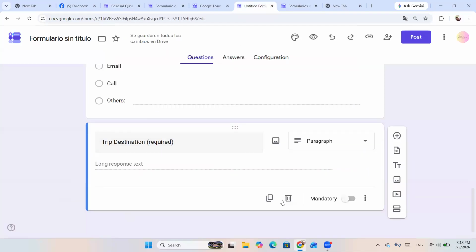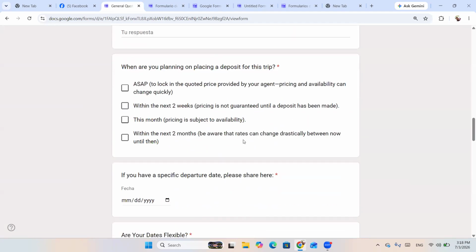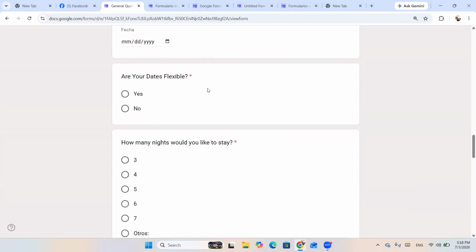So that's the way that you can copy the questionnaire for your own forms. And you go either duplicating or adding a question. And you do all of this.